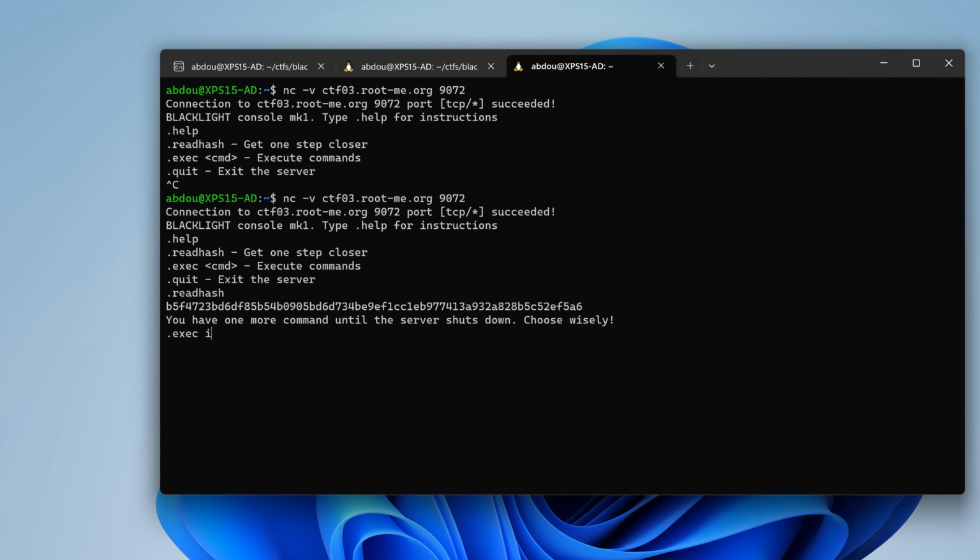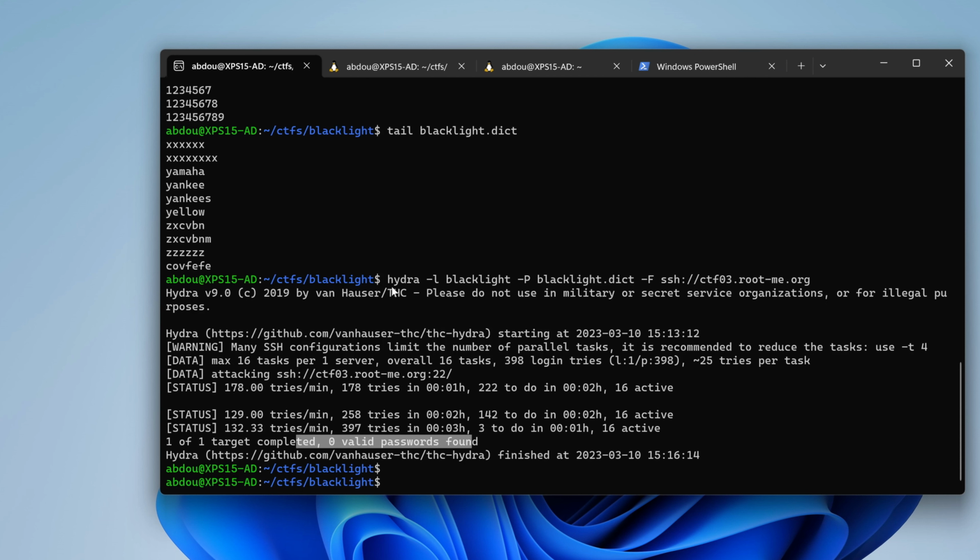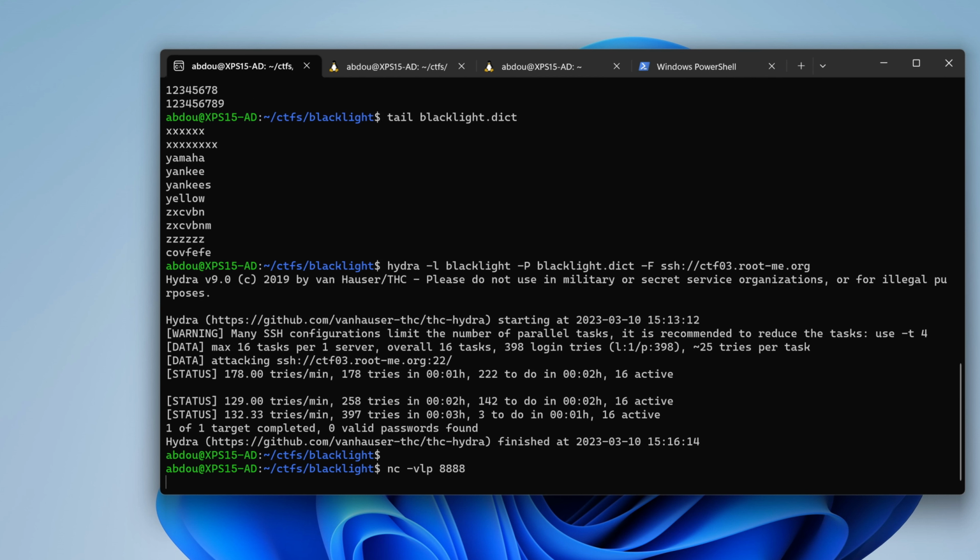I'm not really sure how this works, but I'm going to try with a reverse shell, because if I try something like exec id, I might get an answer back, but the server would shut down. So I'm going to use my favorite tool, ngrok, to expose an internal netcat listener. So ngrok tcp 8888. And meanwhile, I'm going to create a listener on that port locally.